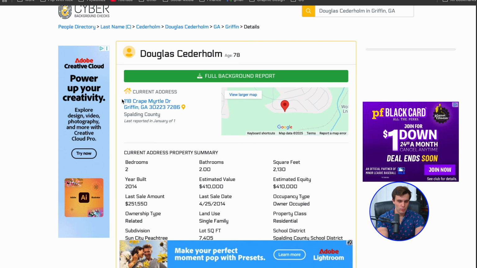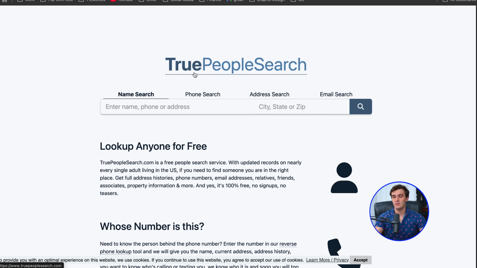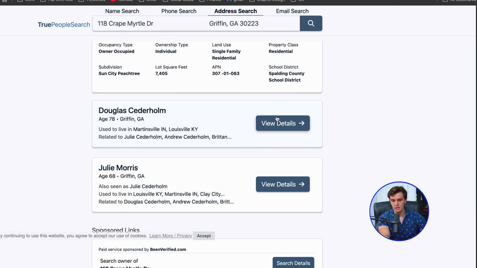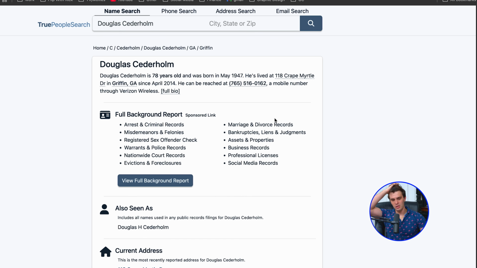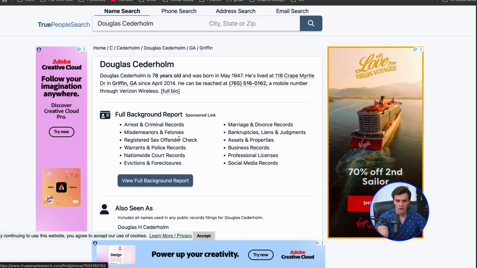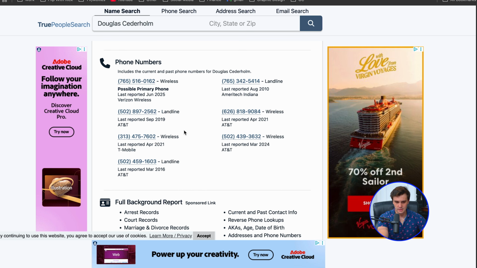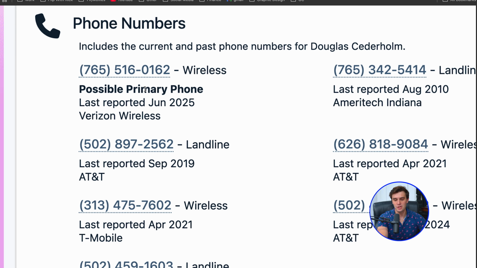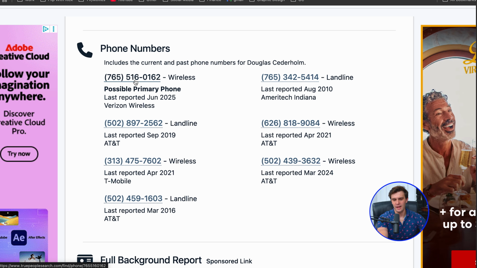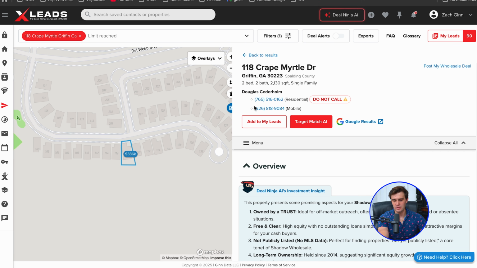If I go and cross-reference this data right here with, let's say, True People Search, this is one of my other favorite free wholesaling skip tracing platforms. And we're gonna put the address right here, cha-ching. And we go here to Douglas, we go to view details. Let's see if that same phone number pops up. And as you can see, that same phone number pops up right here, which is awesome. And right here, possible phone, last reported June 2025. So it looks a tad bit more accurate than Cyber Background Checks, but obviously True People Search has it.